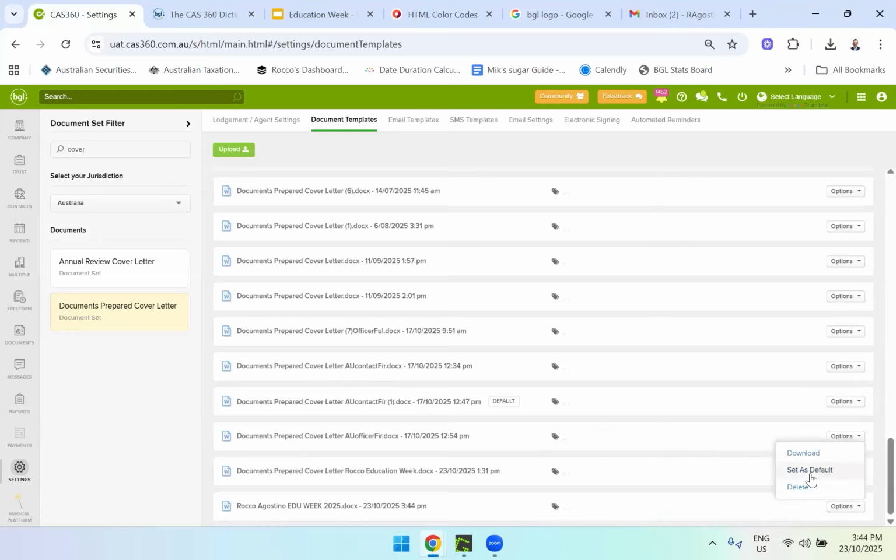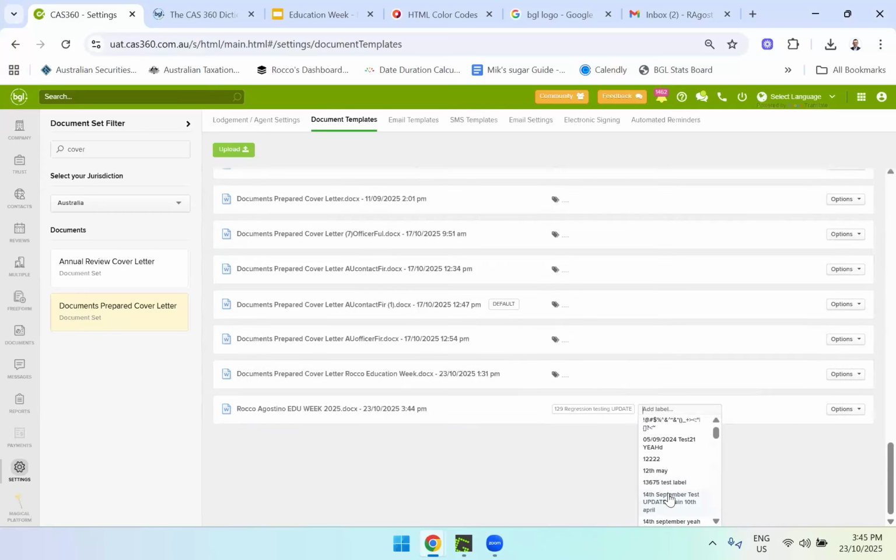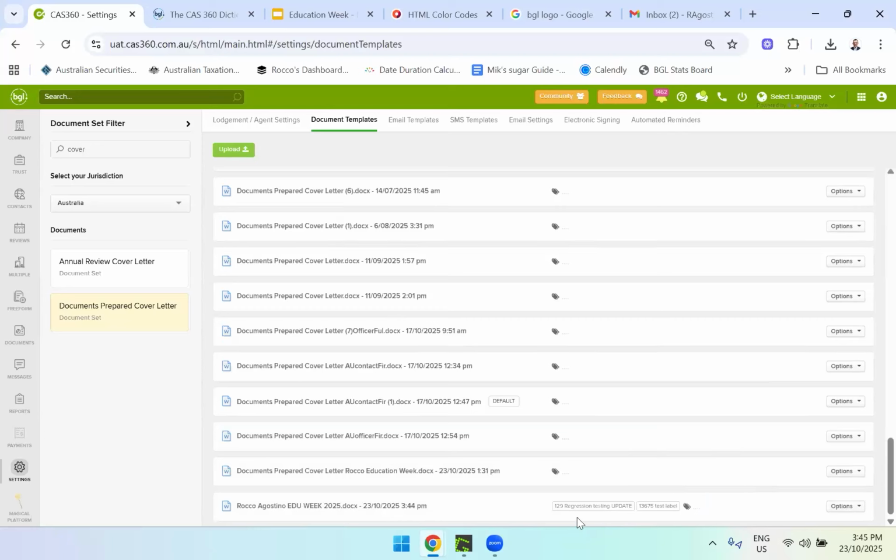template, so it's used from now on all the time every time you prepare a document, or you've got the labeling system. So if you're using labels in CAS 360, any company that belongs to a particular label and you want it to use this document, you simply just select the label or the labels. So you can have multiple labels attached should you wish to attach multiple labels here as well. So every company associated with this label will now pick up this template by default. I'll just remove those so it doesn't disrupt us this afternoon, because I'll show you the long way of doing it if you don't make this the default or select labels.